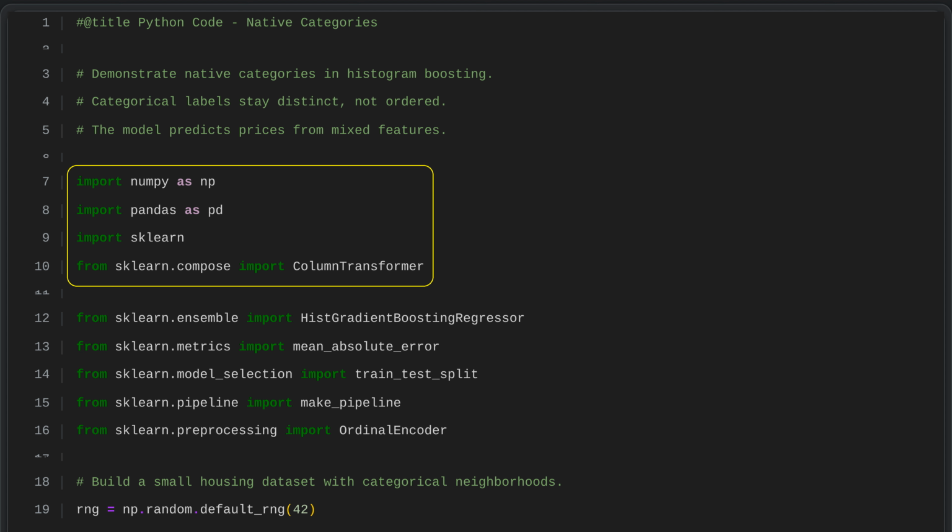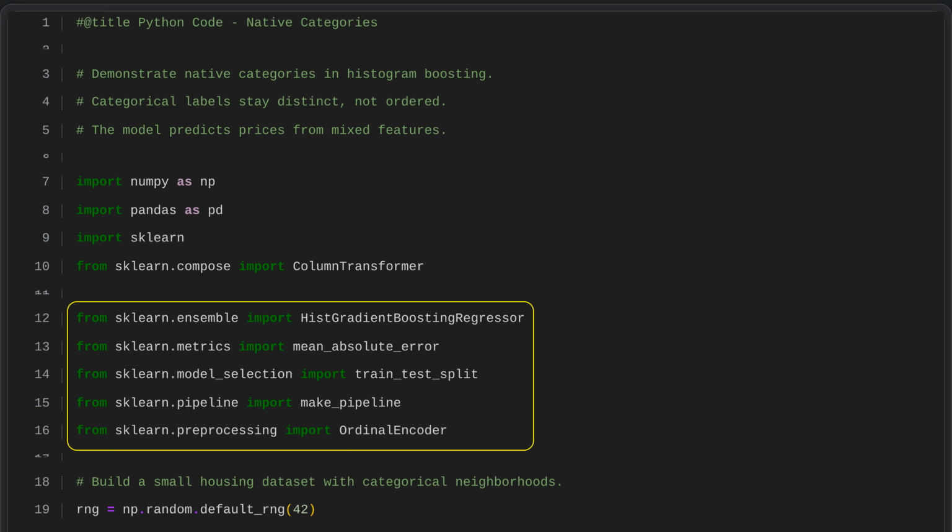We also import Scikit-Learn for machine learning tools, along with its column transformer, which lets us apply different preprocessing steps to different data columns, especially when the dataset contains mixed data types. These imports prepare the tools needed to build and evaluate a price prediction model.